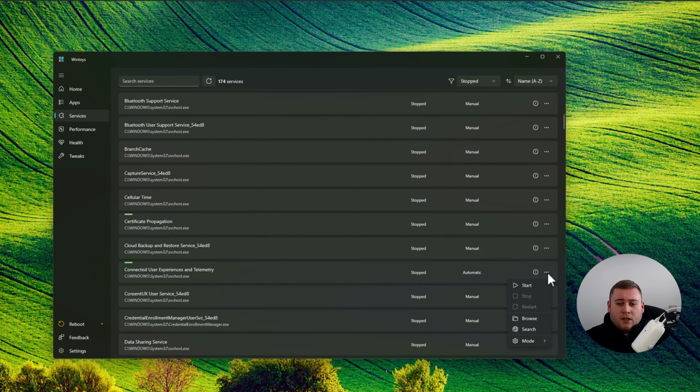So you can actually click on the dots, go down to mode, and you can set to manual, which means you have to go into services yourself and physically start that service when the PC boots up. Or you can just set it disabled, which means that will not boot up next time I turn my PC on. So again, just be very careful of some services that you do disable. As I said, some of them are required. It can break the system or cause system instability if you do disable the wrong service.